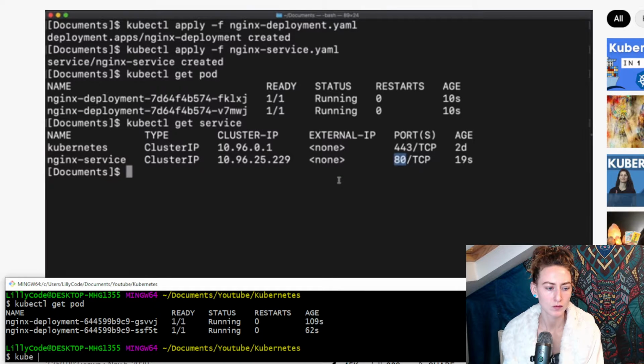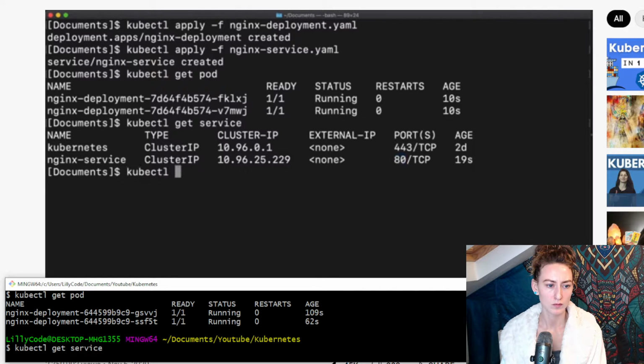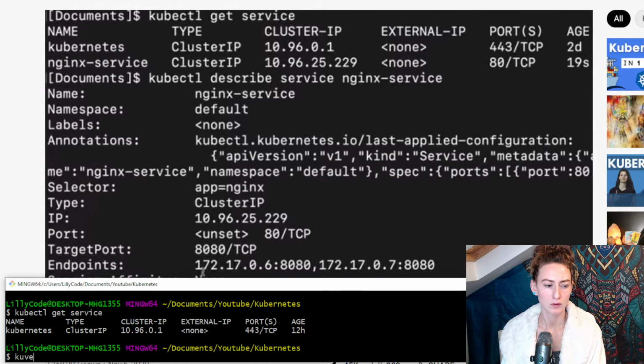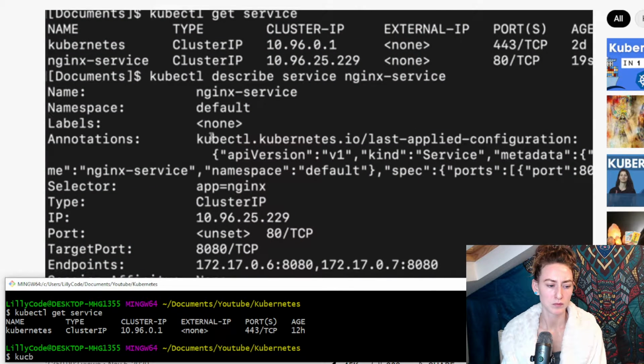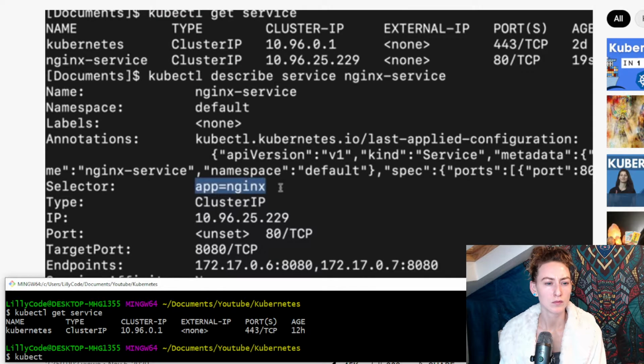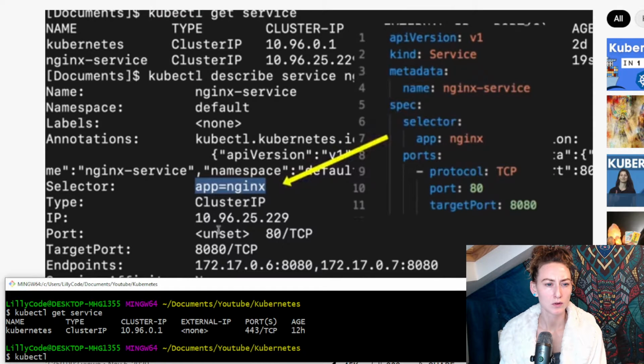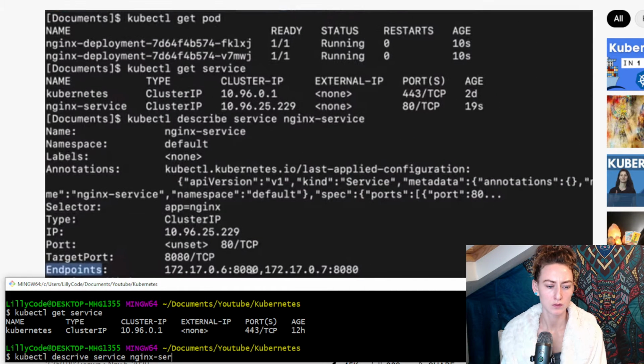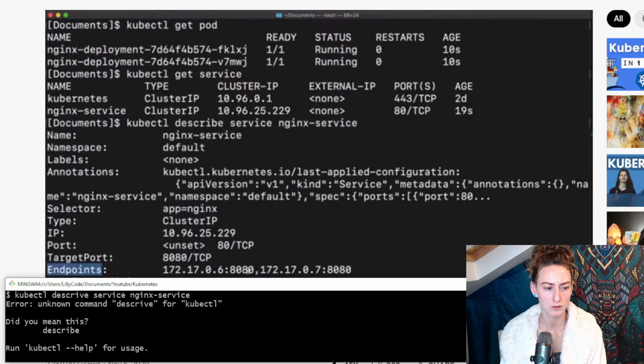Now, how can we validate that the service has the right pods that it forwards the requests to? We can do it using kubectl describe service and the service name. And here you see the endpoints, where you have all this status information, like things that we define in the configuration, like app selector, etc. We have the target port that we defined, and we have the endpoints here. And this must be the IP addresses and ports of the pods that the service must forward the request to.